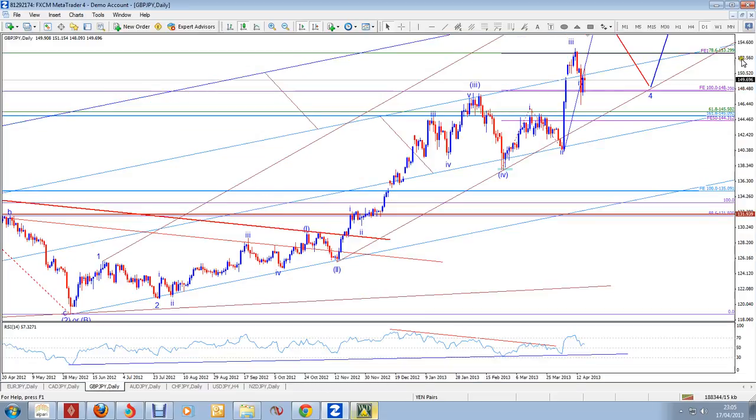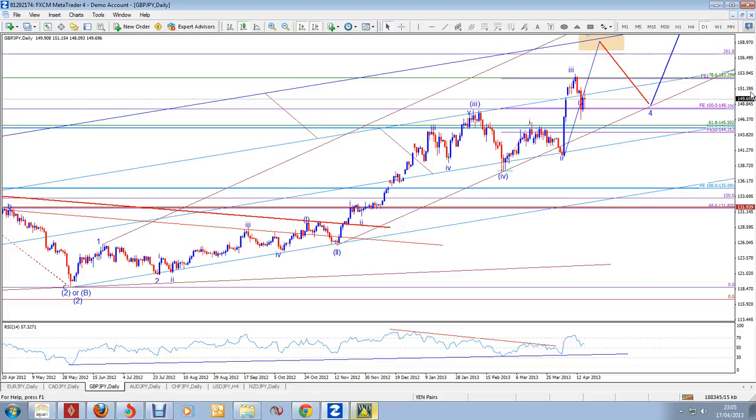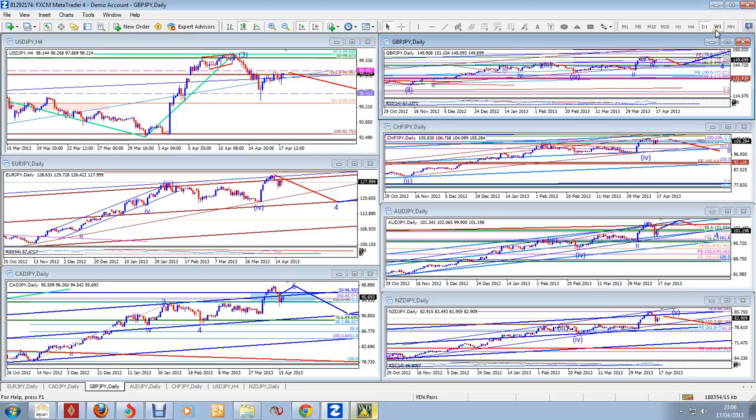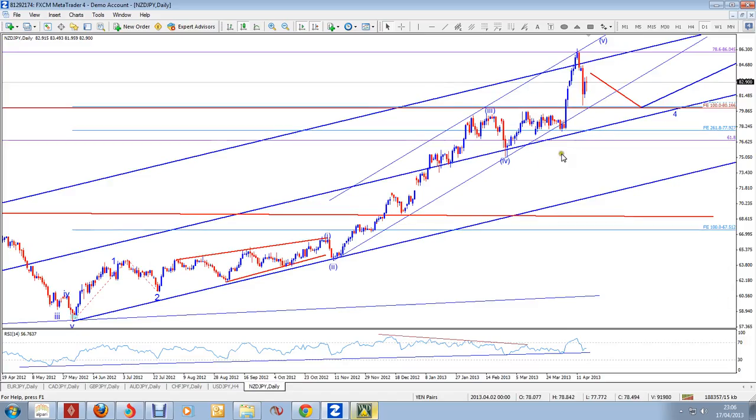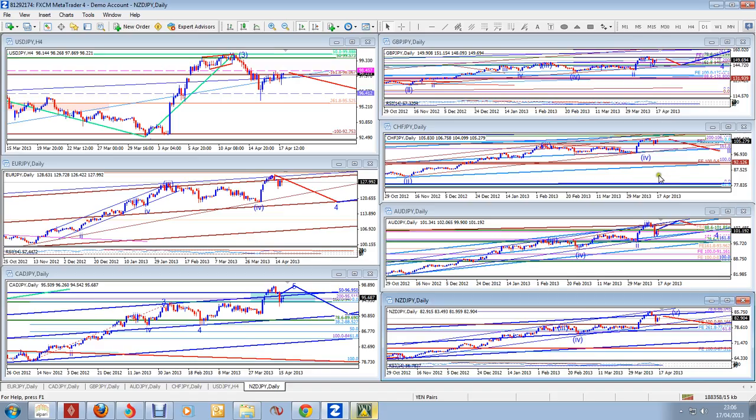And we looked at pound yen. Pound yen, we briefly looked at it in the sense that this is the top. We're doing an ABC retracement, meaning there should be further downside retracement before it's ready to move to the upside. New Zealand yen is similar to the Aussie yen we looked at, still looking for a potential sideways to downside move.